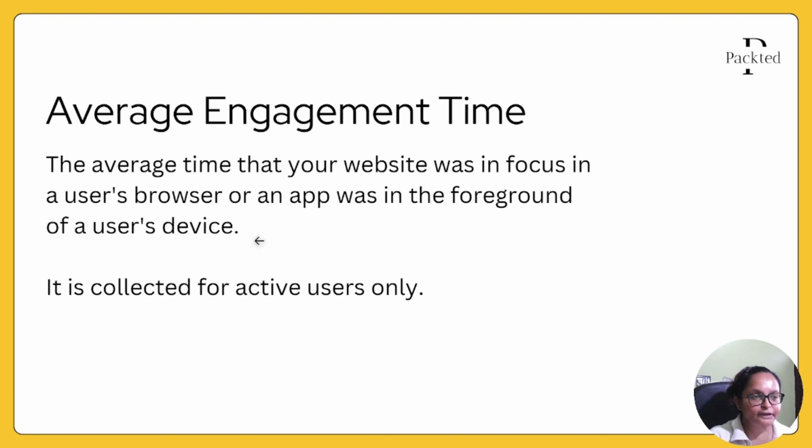So if the website that you are looking at is right in front of you, that time will count and be averaged, and it will show in the report. Or if you have an app, the average time that this app was in the foreground of a user's device will be averaged and shown in the report, and it is collected for active users only. Active users mean the users that have an engaged session on your website or app.